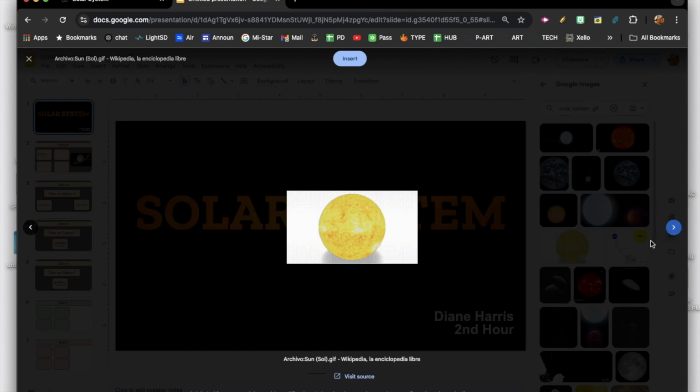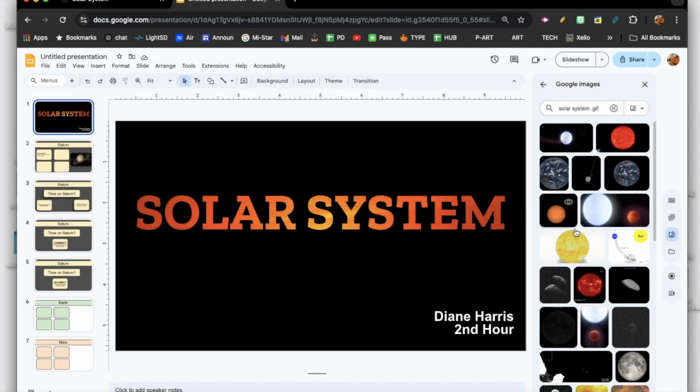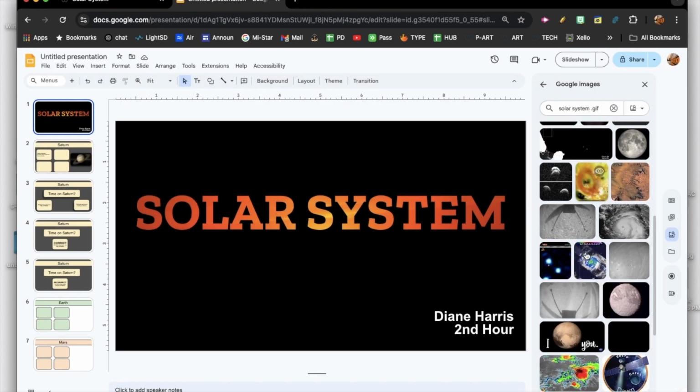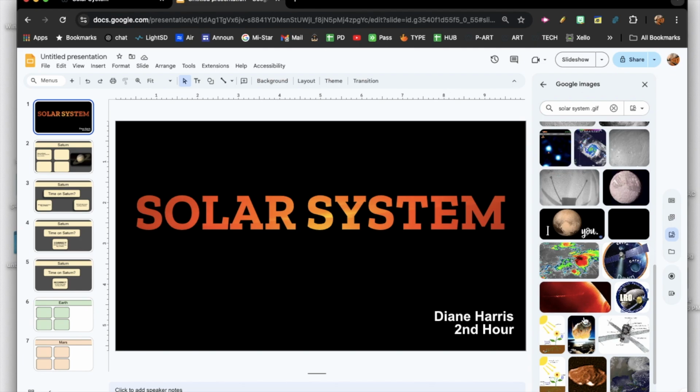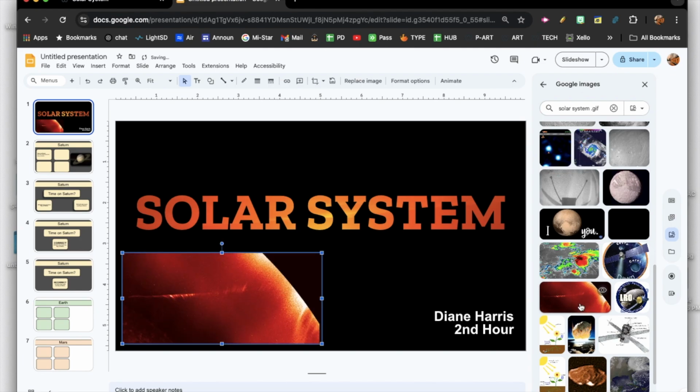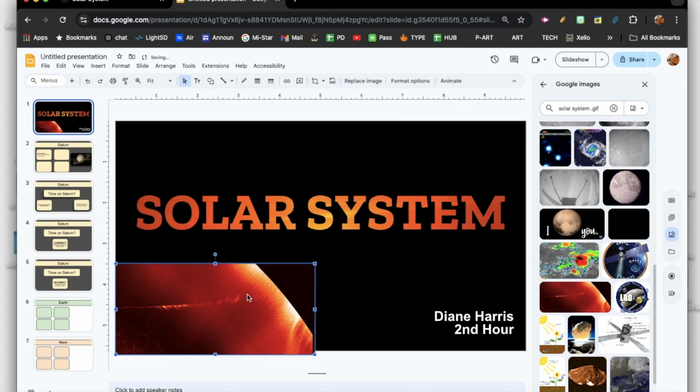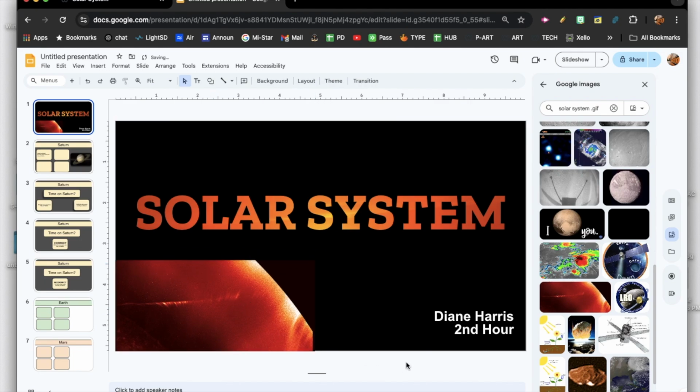No. See, this one here is moving, but see how it's got the white background, so that won't work. There's usually a solar system that I can find that's pretty cool. Let's see what this one does. Well, it'd be a cool picture to have just down in the corner. I don't think it's going to have a GIF motion on it, and that's okay. But you can add GIFs in there if you'd like to.